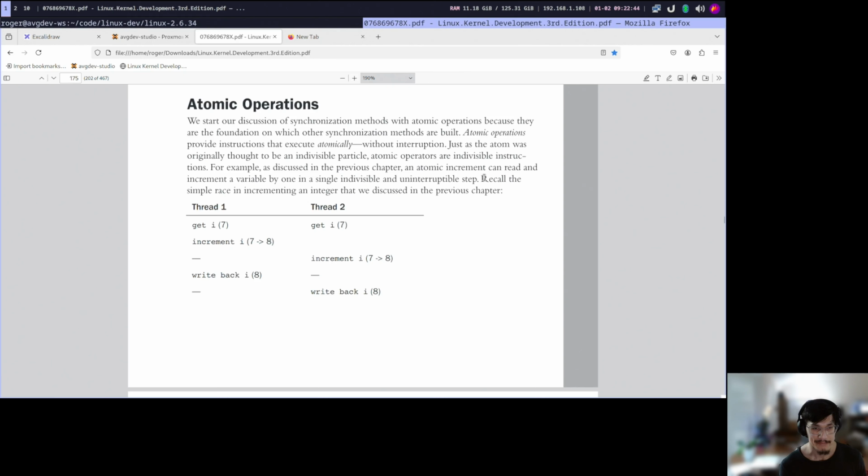Okay. Recall this simple race in incrementing an integer that we discussed in the previous chapter. Here, thread 1 gets I, which is 7. Thread 2 also gets I, which is 7. Now thread 1 increments I. This is not atomic, right? This is just a normal instruction where we just want to increment I. So we increment I, we go from 7 to 8.